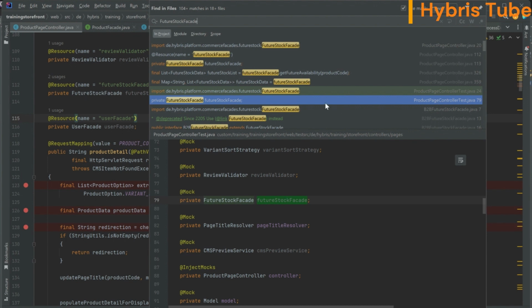How easy and how beneficial it is for any Java or Hybris developer. I hope now you understand the difference between using Eclipse and using IntelliJ for Java or Hybris development. So basically, IntelliJ speeds up your daily work.